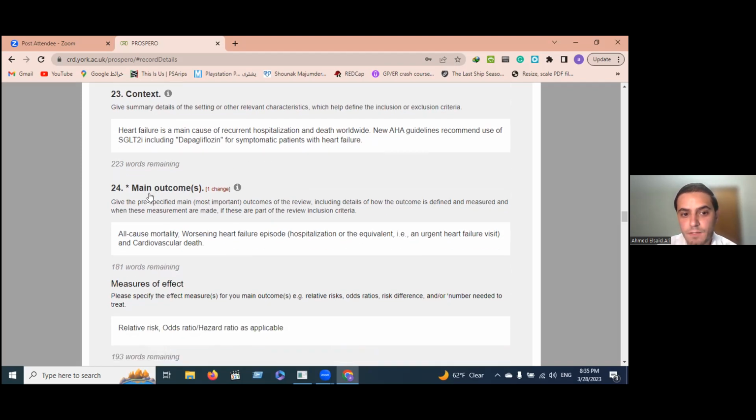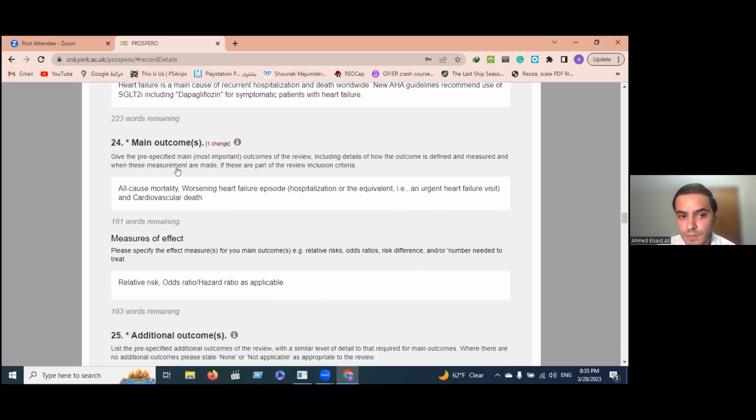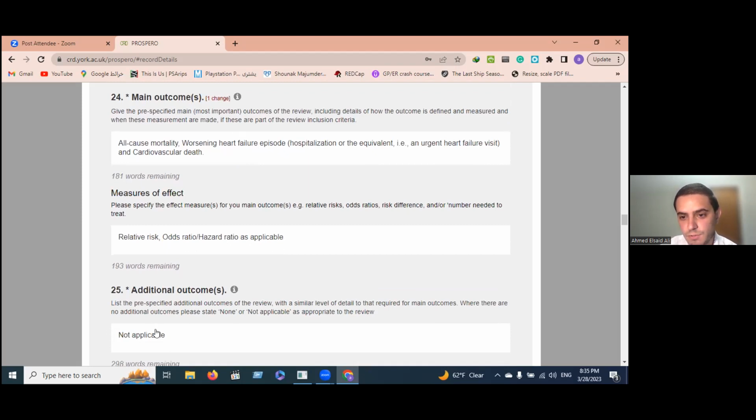Okay. After this, your outcomes. It can be a main outcome and some other outcomes. The main outcome for this case was, as you see here, clinical mortality, worsening heart failure, etc. You can define anything, but it should probably be two or three outcomes, because any other outcome after this you could put right here, in the additional outcomes.